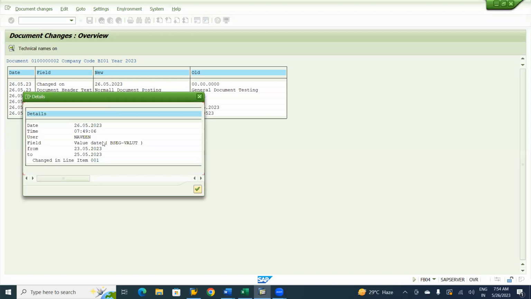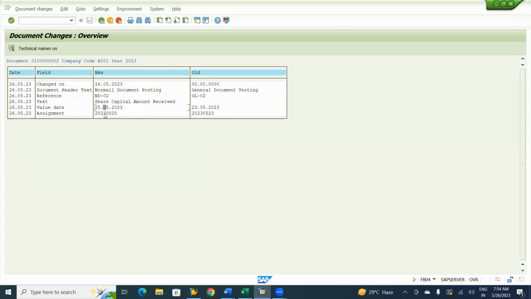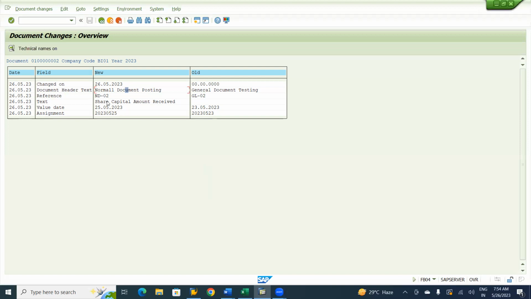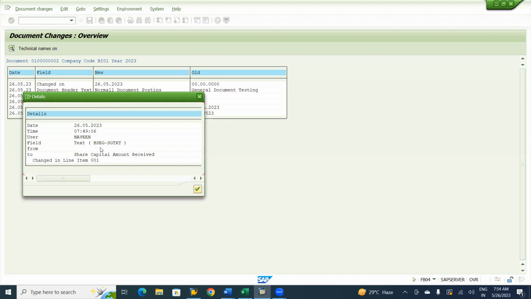So double click on this, see here. If somebody has given you this view, how can we say whether it's header data or line item data? Here it is mentioned as document header text. But by double clicking on this, you can see which tables are getting affected. If it says BKPF table, BKPF is nothing but header data. Next, if you click on value date, is it line item data or share capital amount? You can see here the BSEG table. It's very important to know which table is getting affected. Any questions? So please remember the tables also, at least a few.